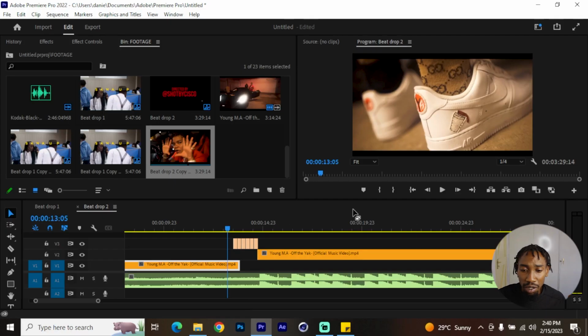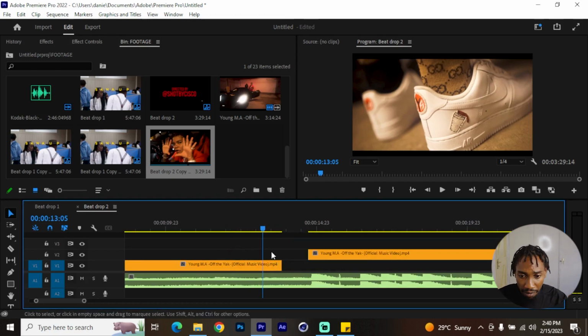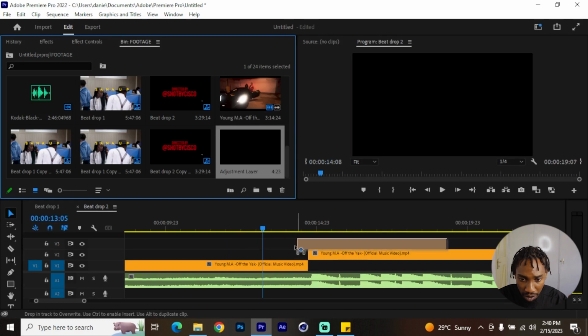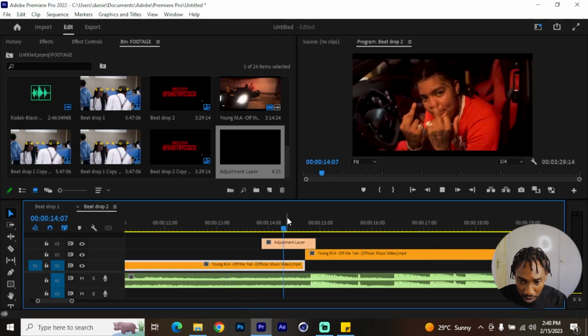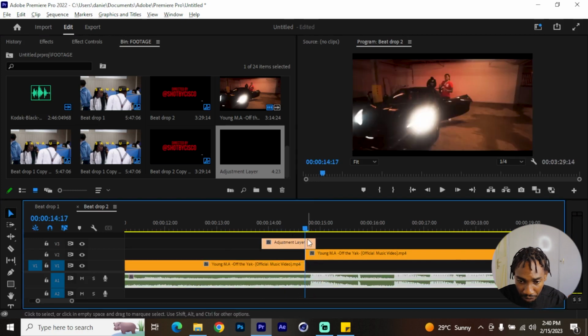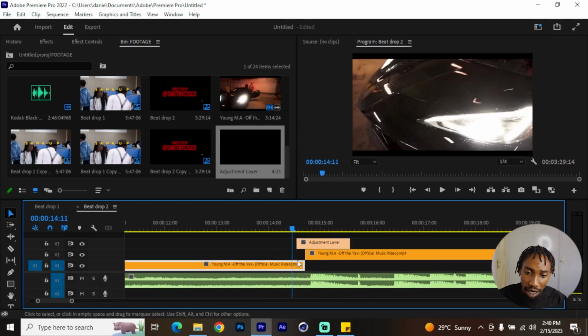Now going on to the next one, it would involve adding a shake effect or even a brightness right before the beat drop. I'll delete this clip right here, and then right before this beat drop, I'll create an adjustment layer, put it on that section right before the beat drop. Okay, it's right on this one. So I'll put the adjustment layer here, and then these two clips are continuous.